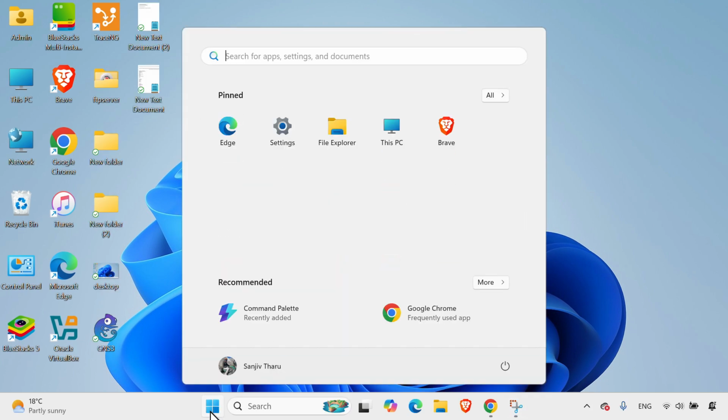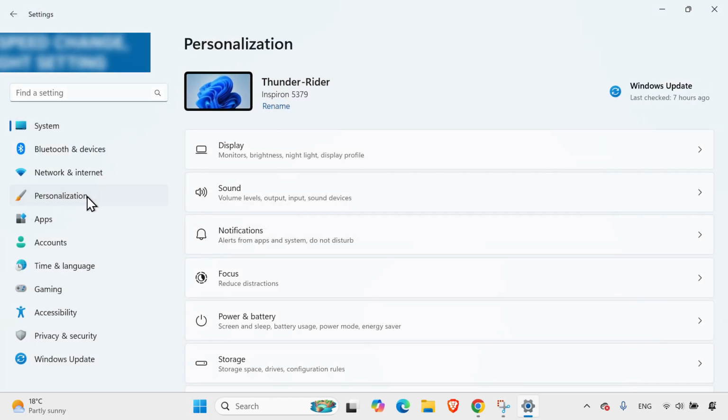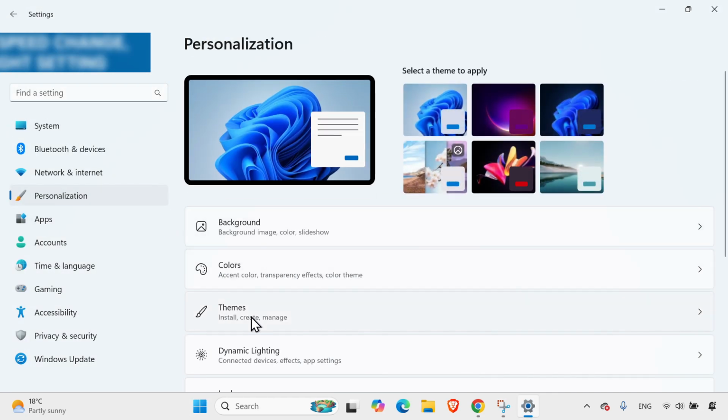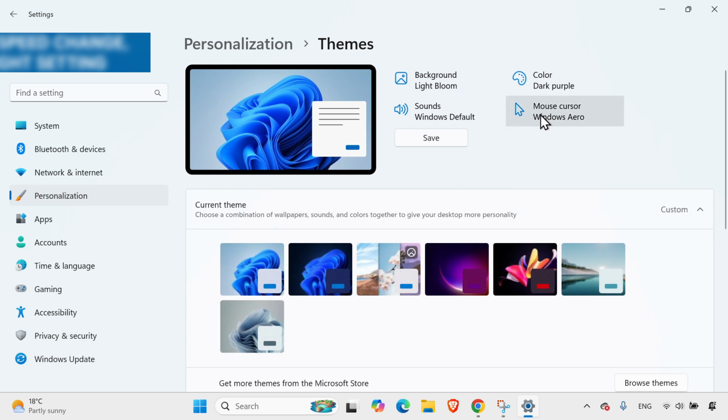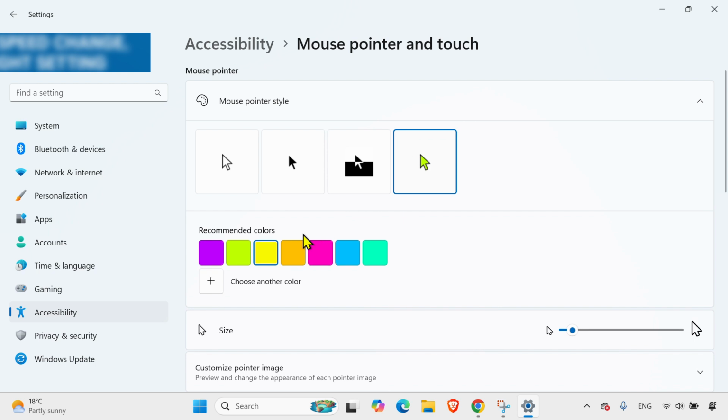Click Windows logo. Click Settings. Click Personalization. Click Themes. Click Mouse Cursor. Click Custom Mouse. Choose the color which you want.